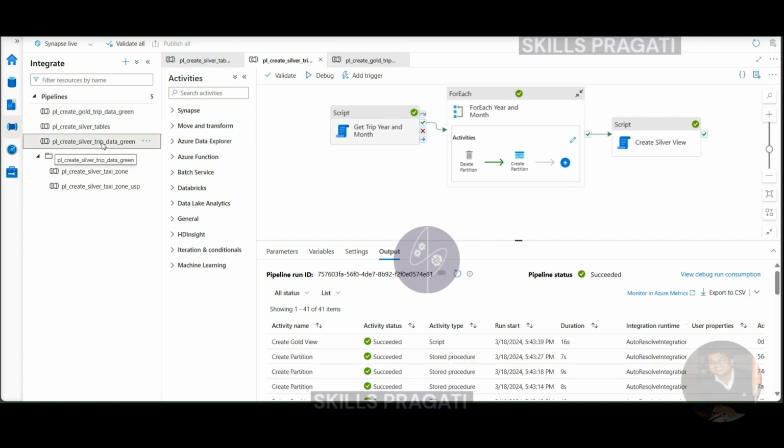So what we want to achieve is that when we run it, we run the silver tables, which is all of the silver tables at the same time, and then the trip data green for the silver layer. Alongside that they can run in parallel, but we want the gold trip data green to run later, after the execution of the other 2 pipelines has completed. There are a couple of ways of achieving this dependency: one is using the pipeline itself, and the other is using triggers.